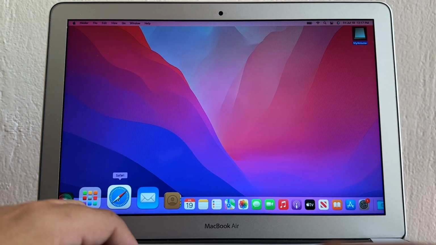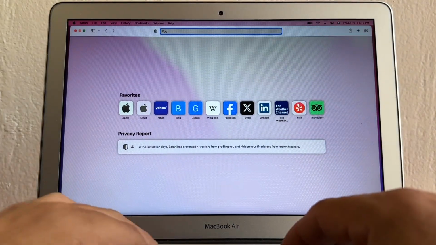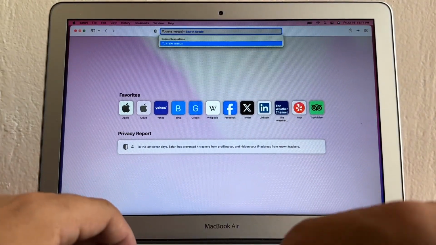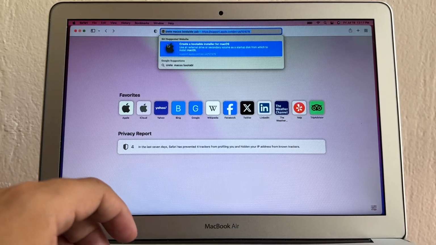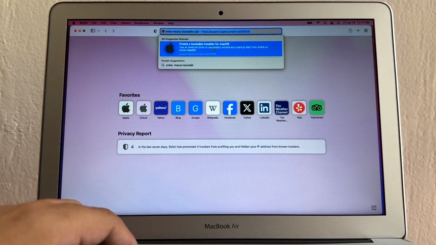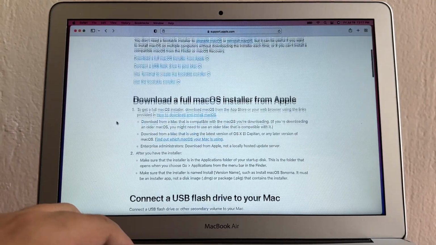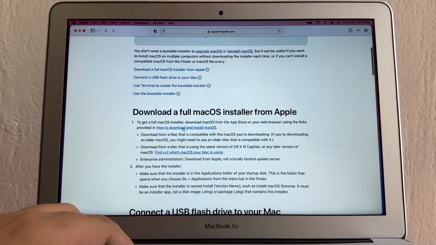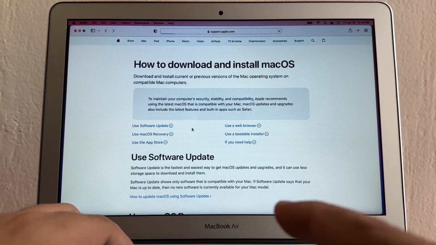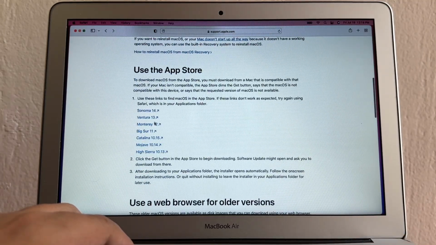Then I want you to open Safari and search "create a macOS bootable drive," and it's right here. Create bootable installer for macOS. If for some reason in applications you don't have Monterey, you can go to this page. It says how to download and install macOS. You click there, and here you're gonna see all the macOS versions that you can download. I'm gonna put a link in the description also, so you can go there.